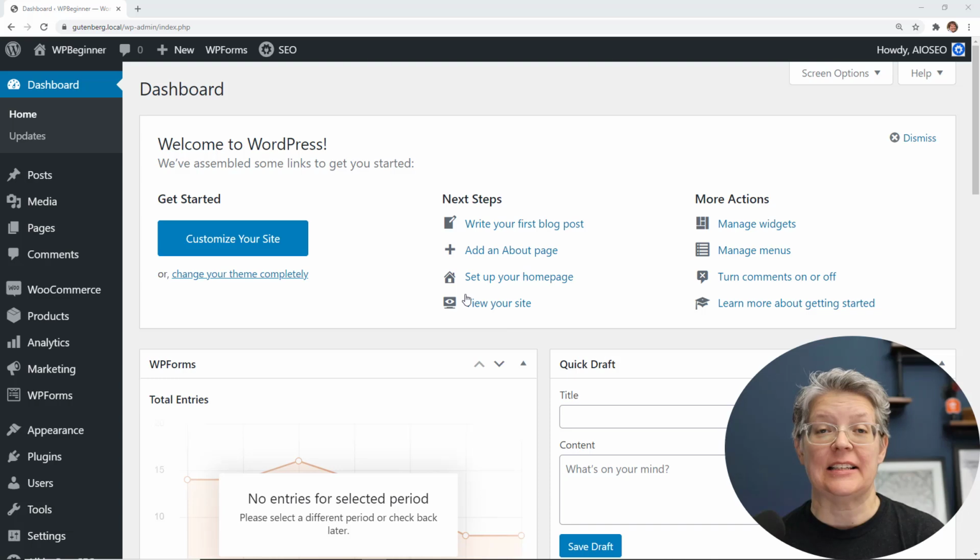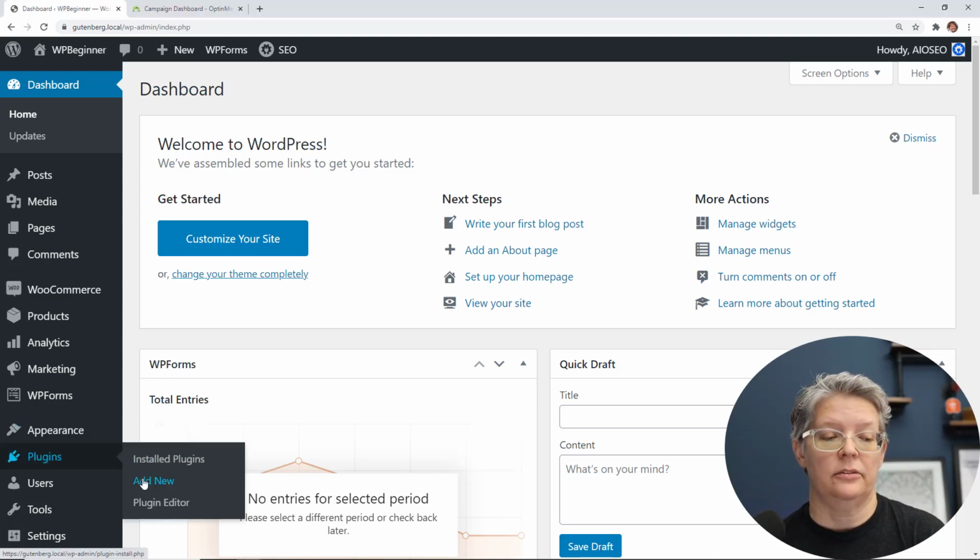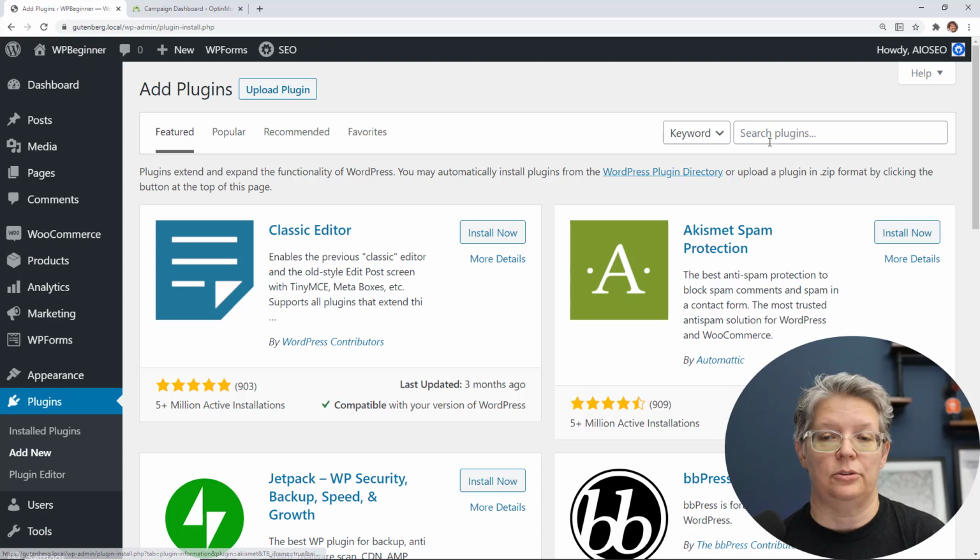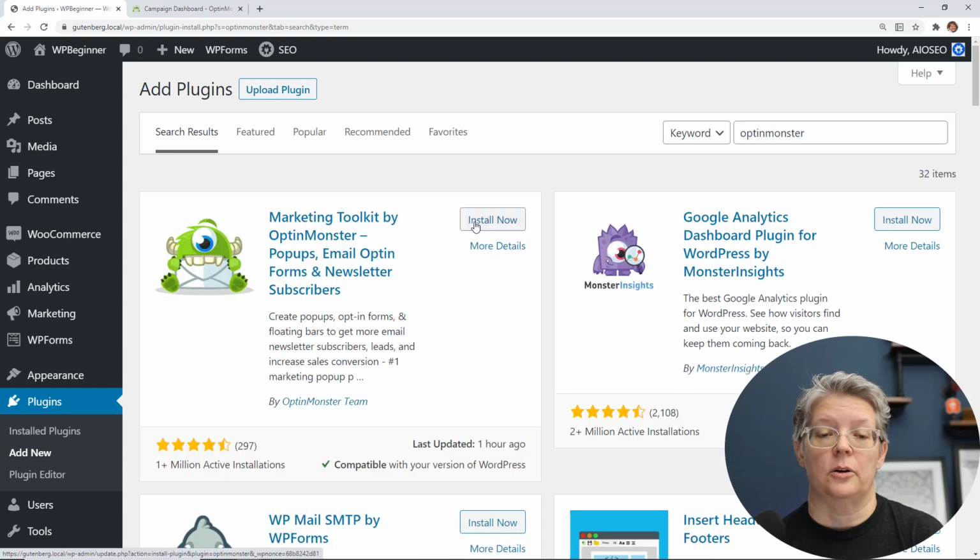The second method is by using OptinMonster. OptinMonster is the perfect way to increase your email list and so much more. To get started with OptinMonster, we're going to head over to plugins, add new, and we want to search for OptinMonster. From here, we can click install now. And make sure you stick around to activate it as well.